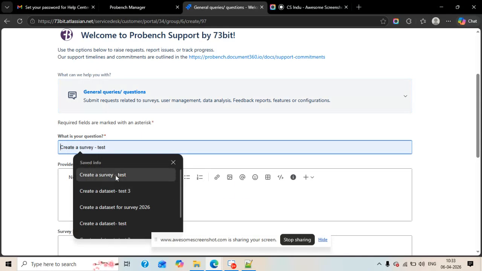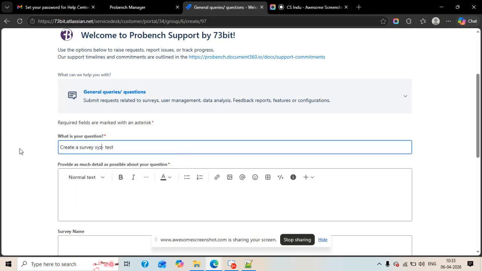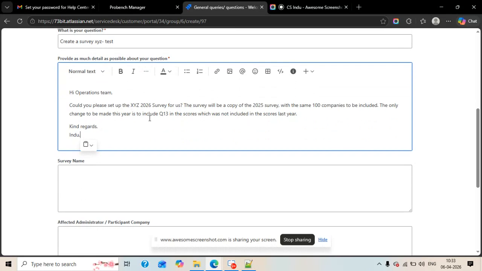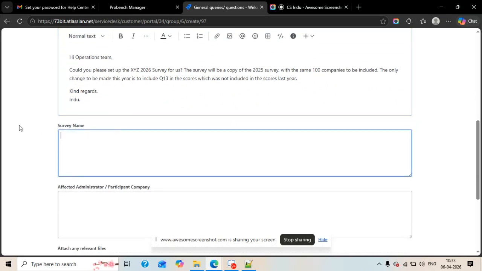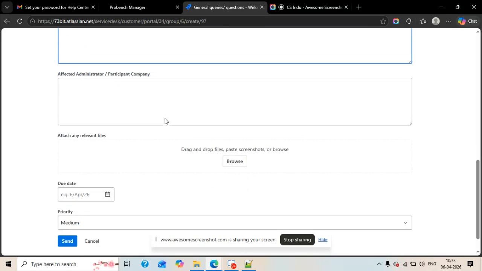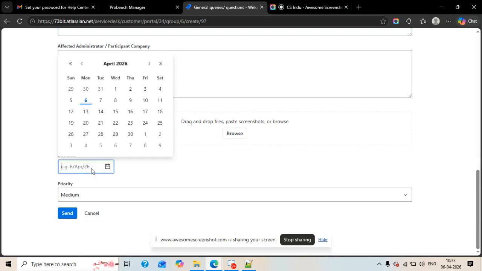So in this example, I want to create a survey XYZ, and then please give your explanation as much as possible. And then if there is any survey name, if it is applicable, please give it over here. And affected administrator or participant name, participant company, if it is applicable, please give it over here. And then if there are any screenshots or files that need to be attached, click on browse and then attach it. You can also give your due date.